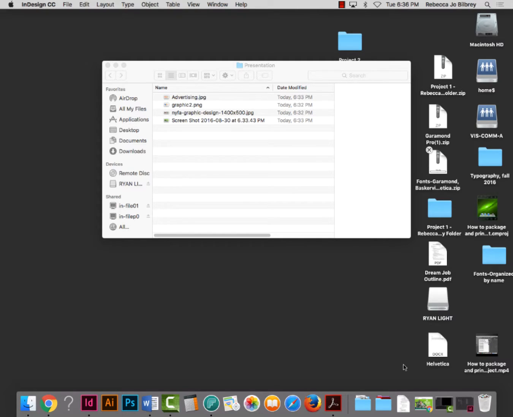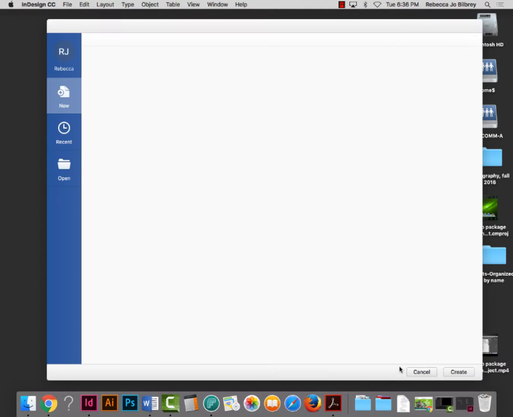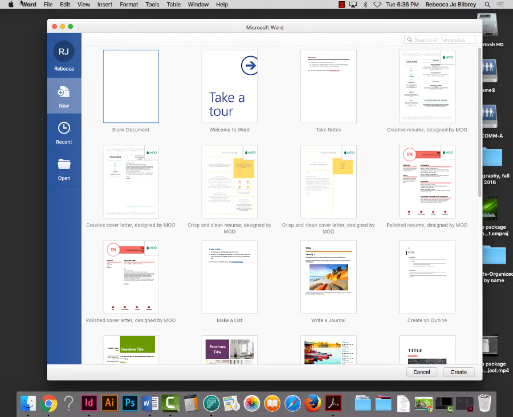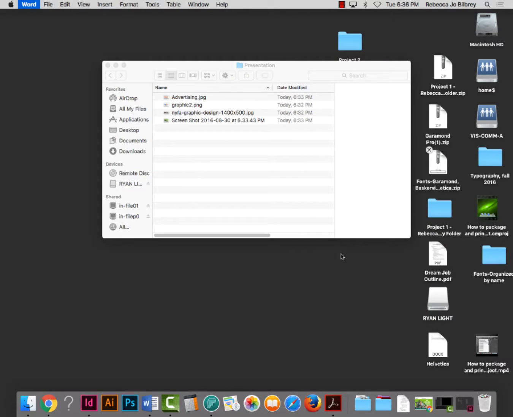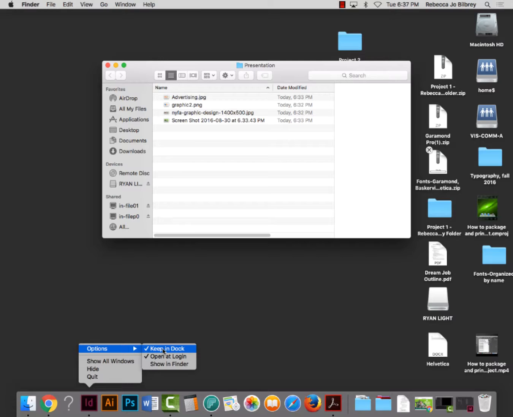I forgot to do this for my typography class. We have everybody's dock set up already, and I forgot to tell you guys that you've got to do that. Any preference that you set up here will stick next time you come to class. Right-click, Keep in Dock, and only have Open at Login checked if you know you're going to use it every class period. If you're not going to use it every class period, you can open it as you need it by clicking on the icon on the dock.